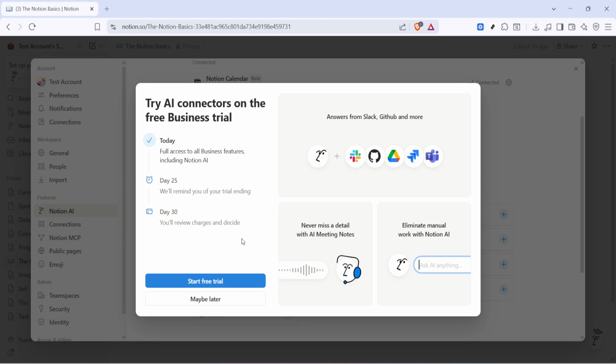That's it. Your Notion workspace is ready to sync with Google Calendar. If something doesn't appear right away, refresh Notion and confirm you're in the intended workspace.